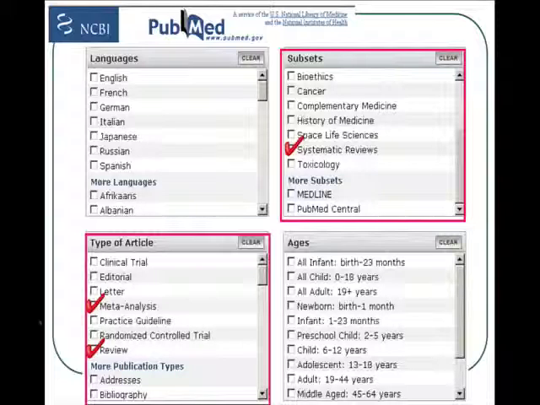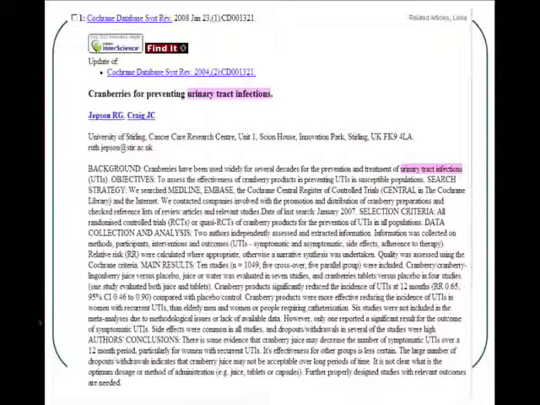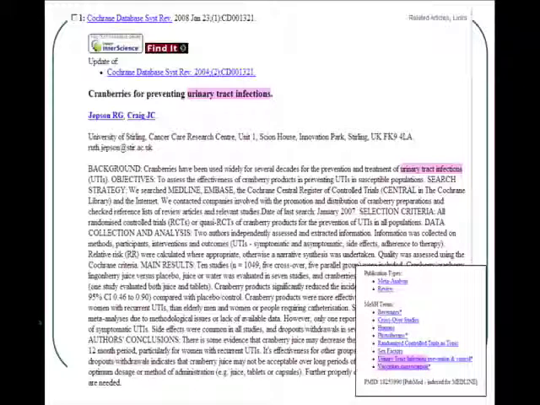But let's look a little more closely at some of the details of the records that we have found through this search. Here is an example of a Cochrane systematic review retrieved through PubMed. Notice the subject terms can be viewed as well here in the little box, and that will represent some of the entry vocabulary for our search.